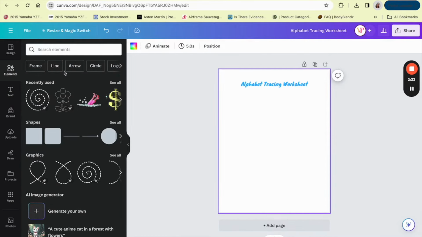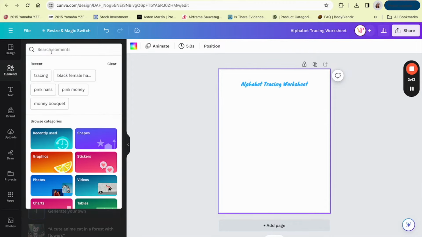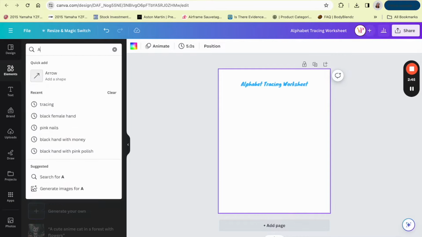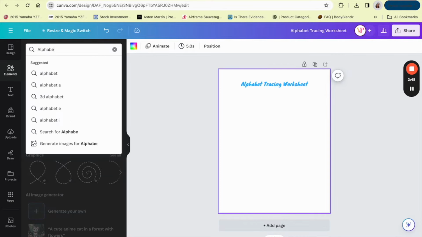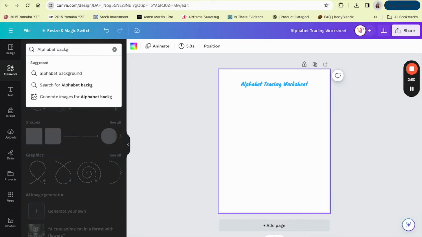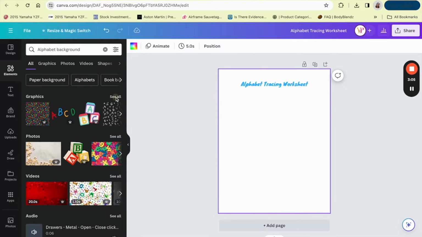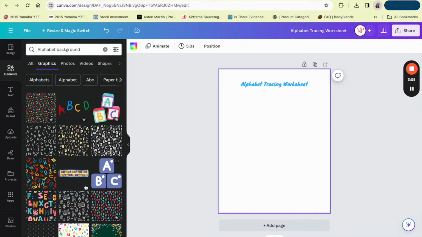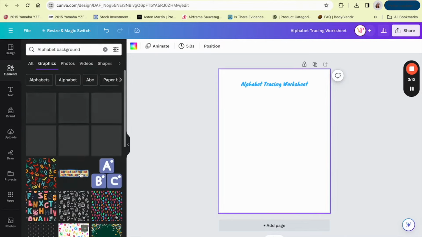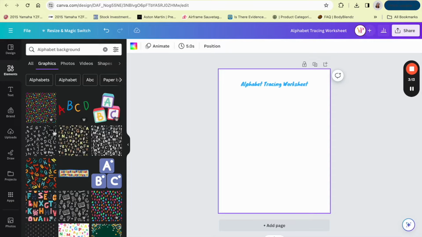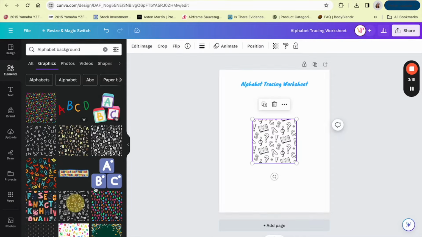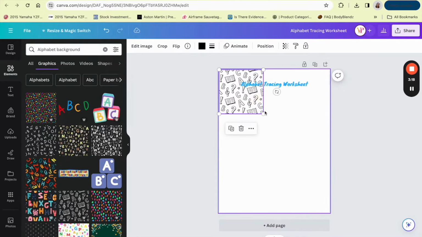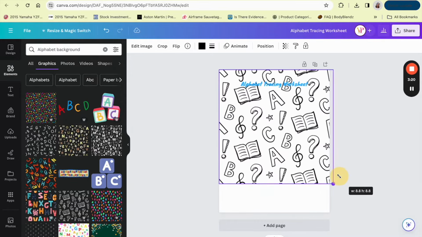Since this is an alphabet tracing worksheet, we are going to make sure that it incorporates all the alphabet design aspects. So let's go into the element section and type in alphabet and see what it gives us, or alphabet background. As you can see on the left hand side, it gave us a lot of options for our alphabet tracing worksheet background. So I'm going to choose this cute design and I'm going to stretch it out to fit the page.